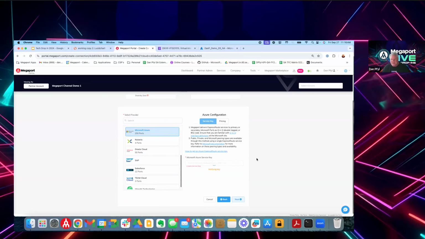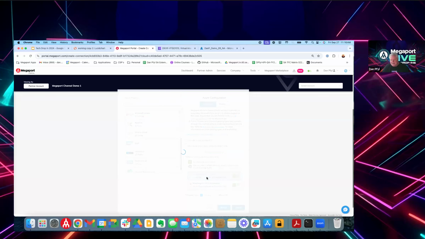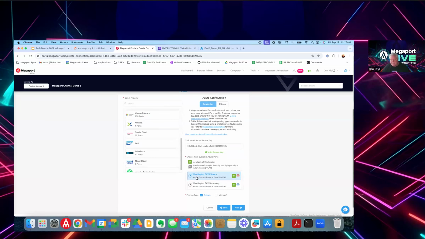Now, we're running some APIs to verify that it's an actual valid key. You chose the peering location and the regions based on the key that you put in Microsoft. And you can see that I have both my primary and my secondary available because these little keys are green. I'm going to build this to Washington, D.C.